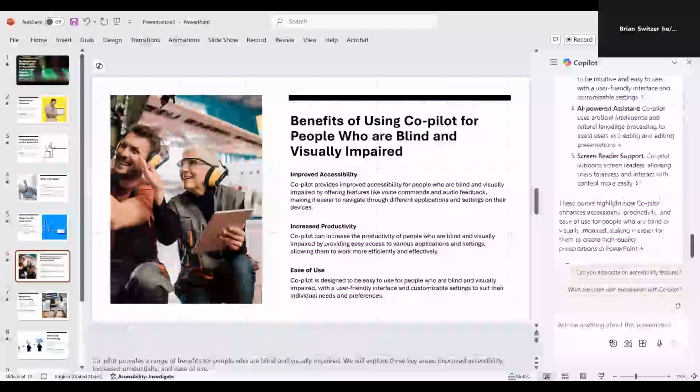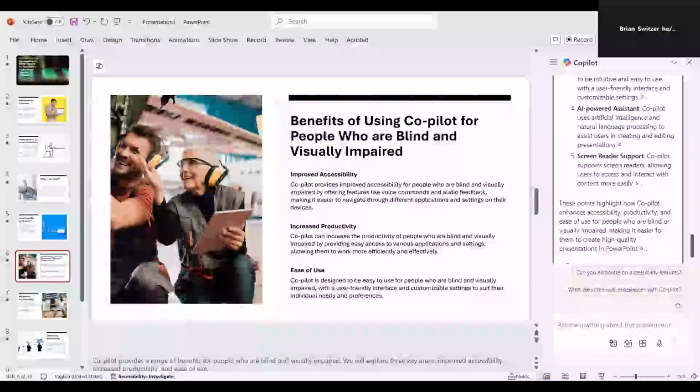5. Screen reader support. Copilot supports screen readers, allowing users to access content more easily. Ask me anything. So I like that summary a little bit better. It gave the key takeaways in a much more concise format. It gave bullet points of the key takeaways from the presentation.